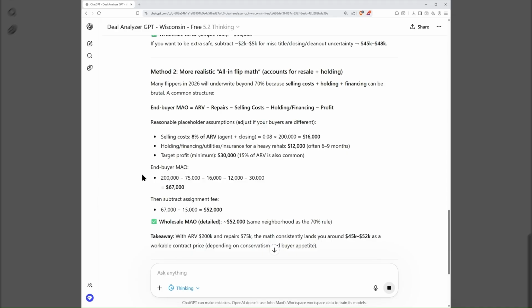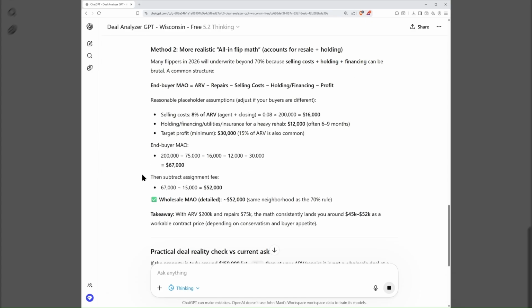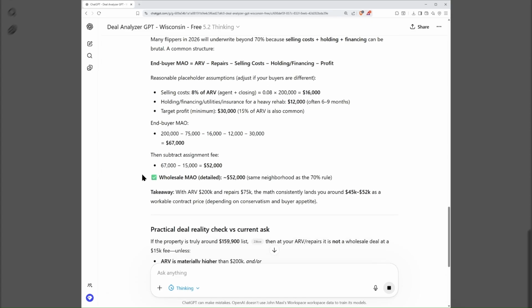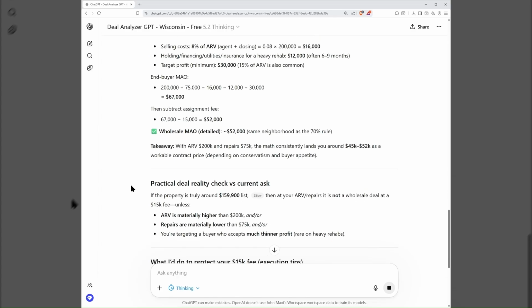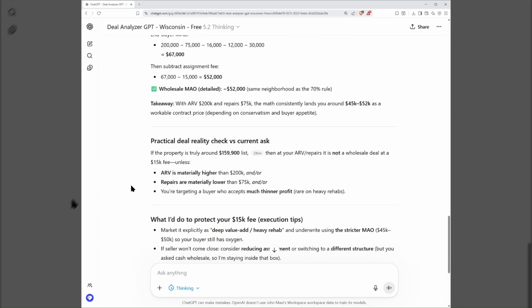And we get two offers that are about in the same ballpark, so we kind of know right where we're going to be if we're trying to wholesale this deal. And at the end of this, it's going to give us a bottom line summary, and it'll also give us some possible next steps that we want to take to tighten up our initial analysis as we get more information about the deal.